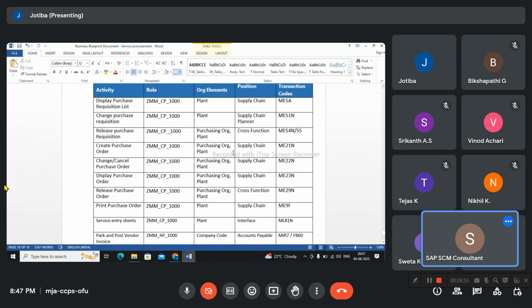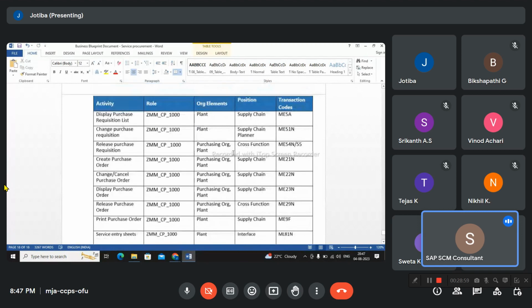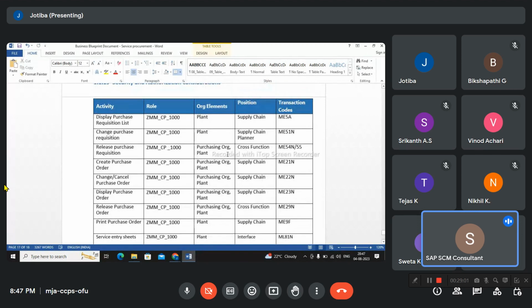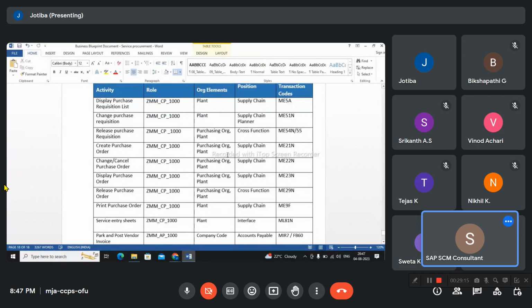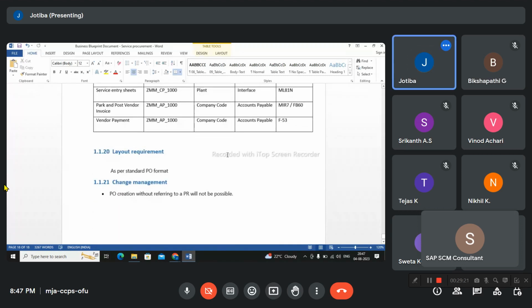This belongs to which plant or purchasing group or company code, they will take care of assigning that. So which plant? That is during the roles and authorization creation by the basis and security consultant. They will maintain this information in PFCG and create the roles. So you can leave this. Okay, that is it, sir.